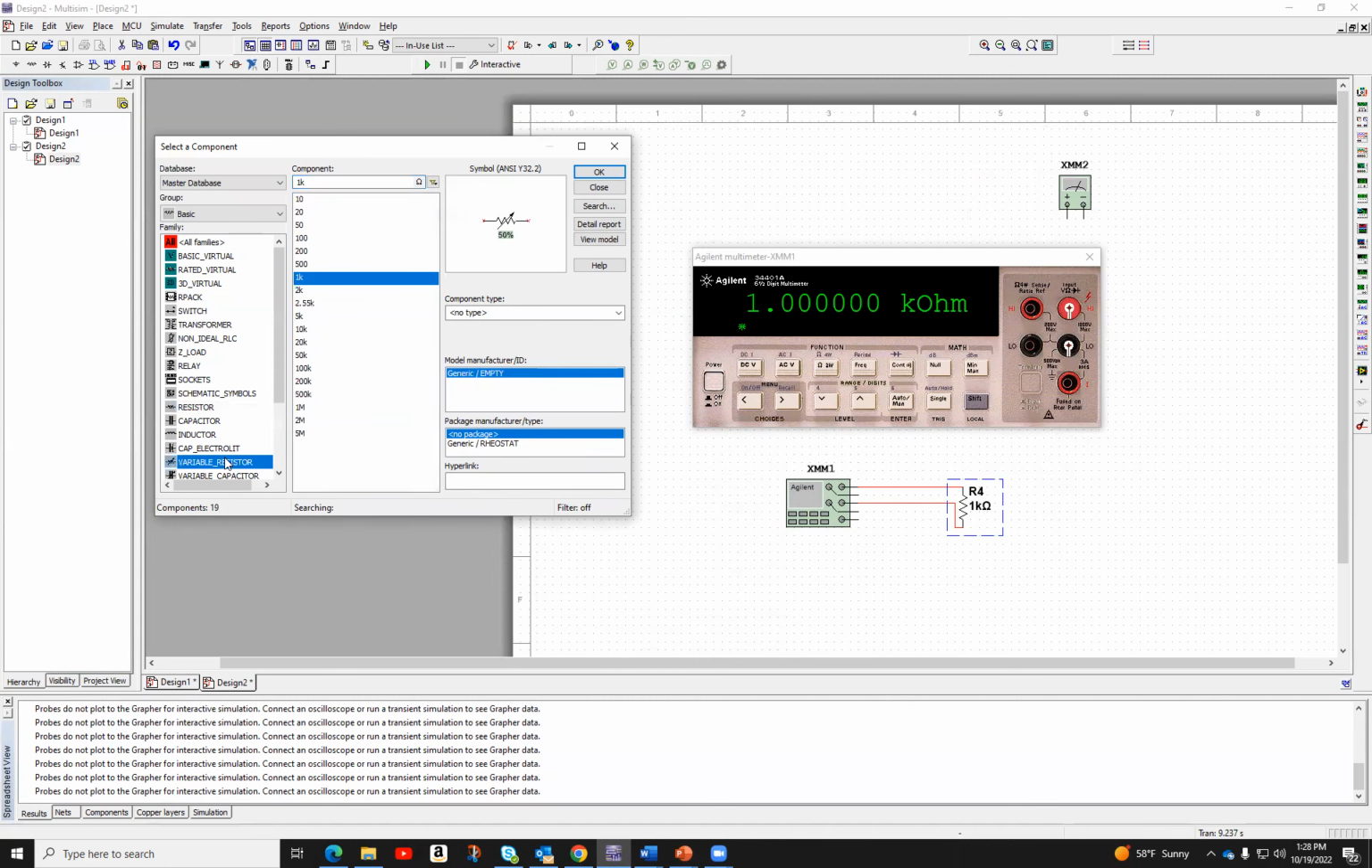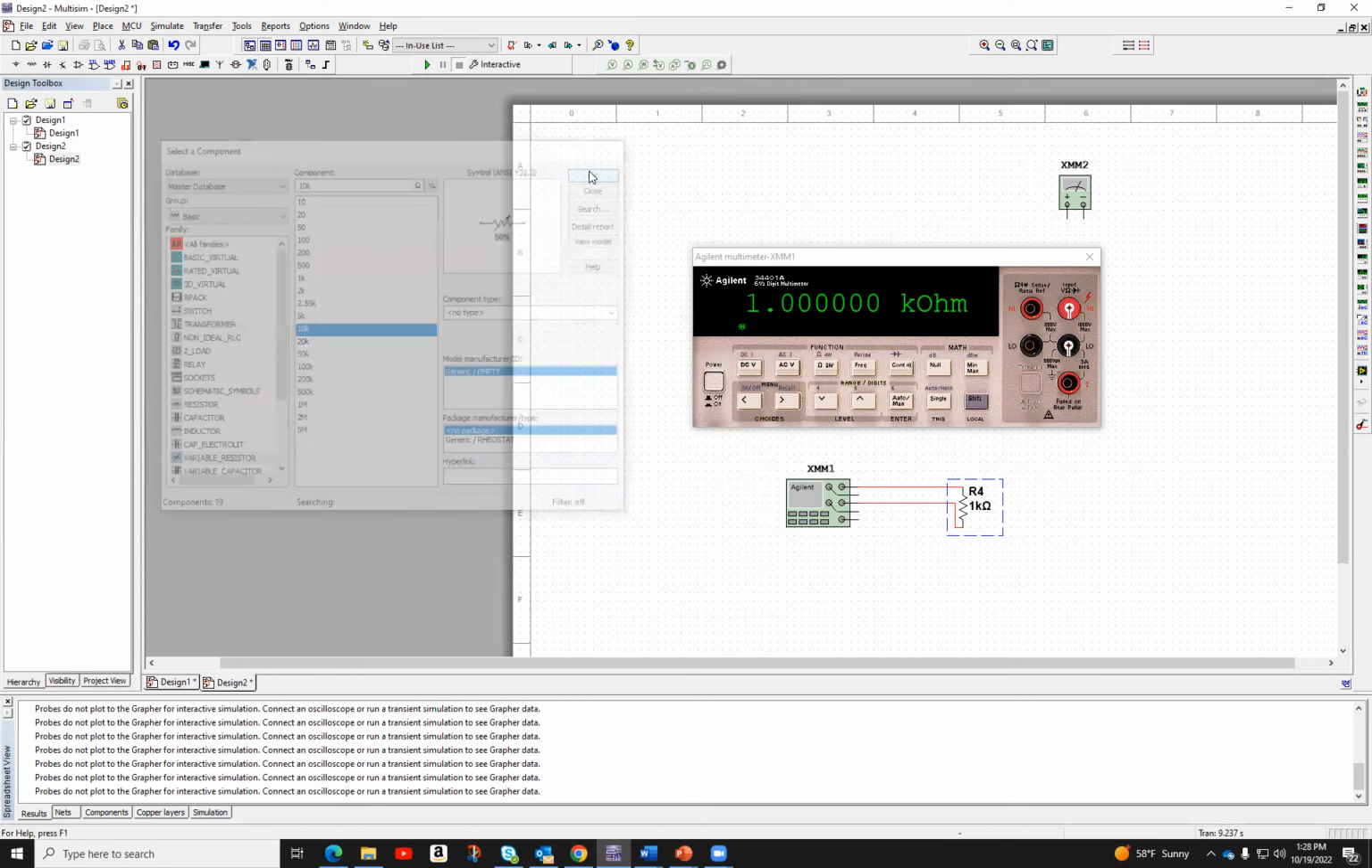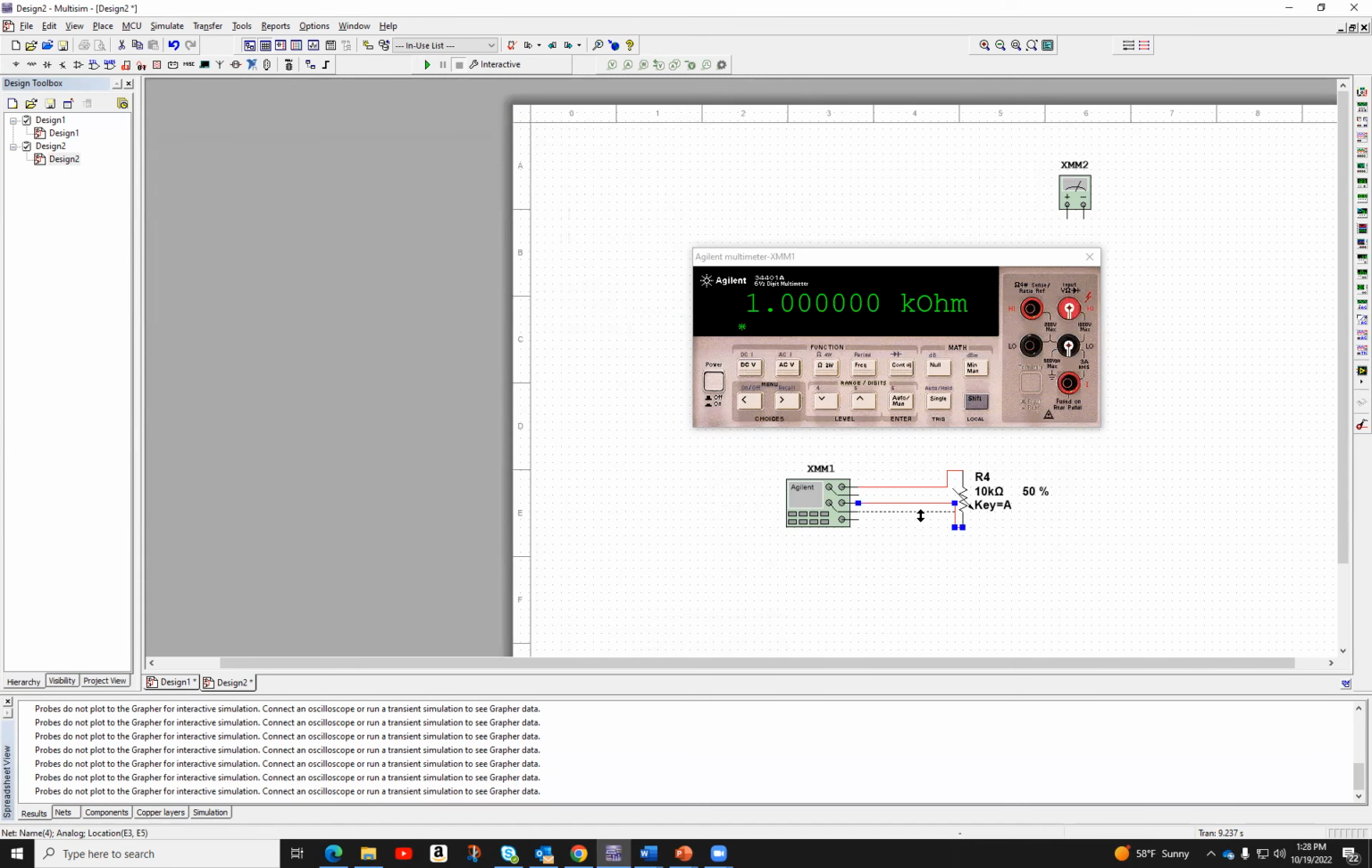So I'm going to go to variable resistor. I'm going to keep it, let's make it a 10 kilo ohm resistance. Okay. And I'm going to move this out of the way. And just to see again how this works, I'm going to again run it. And as it is right now it's at 50%, right? The setting is 50%. So it's going to measure half of 10 kilo ohm, right?